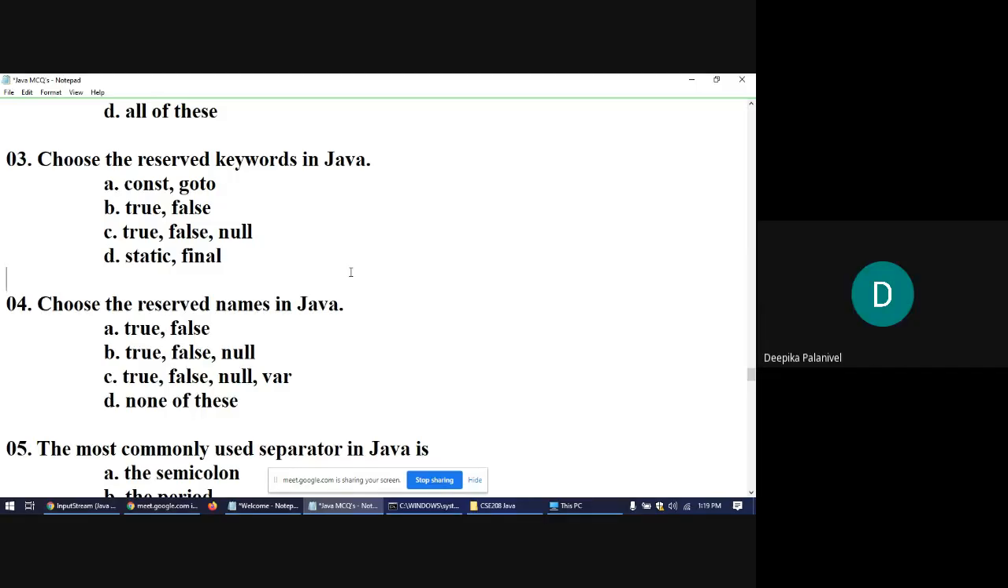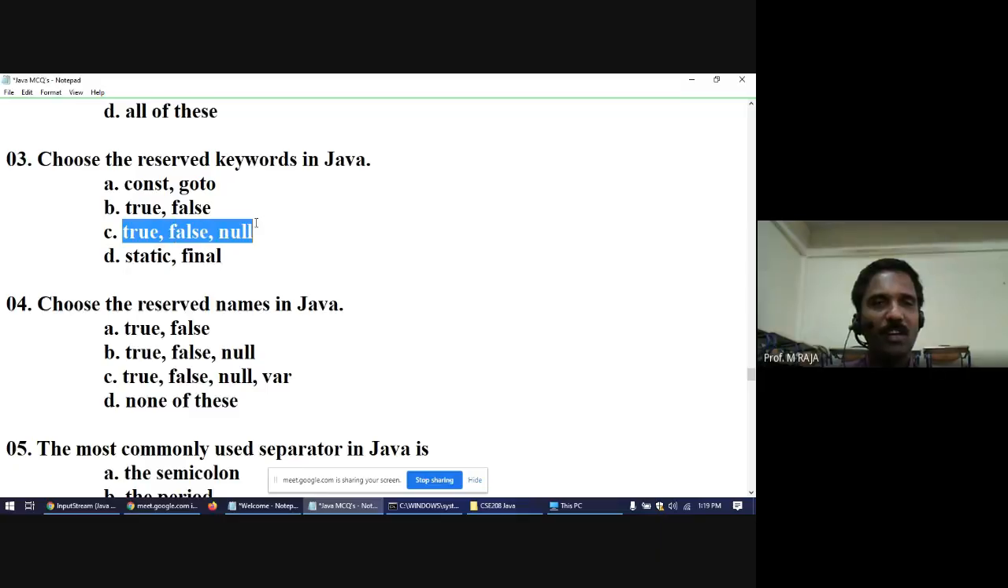D. Static and final, sir. Wait. Static and final are the keywords. True, false, null, const, goto. These are the keywords, right?